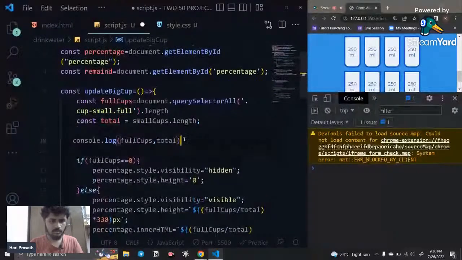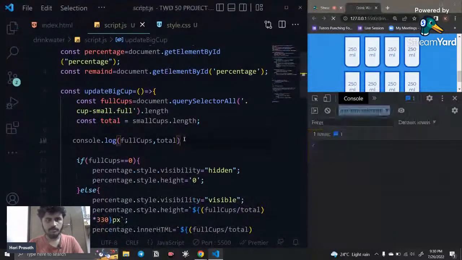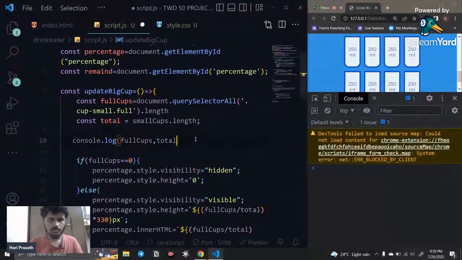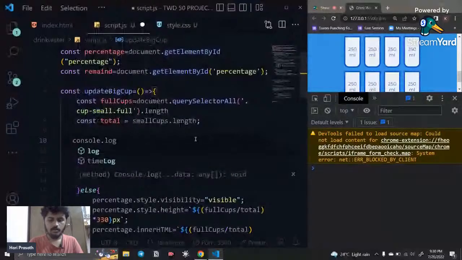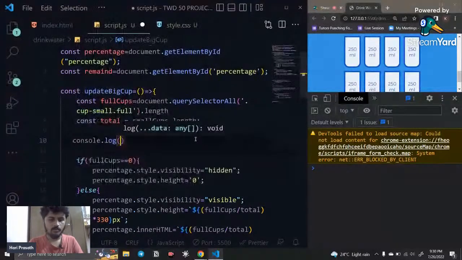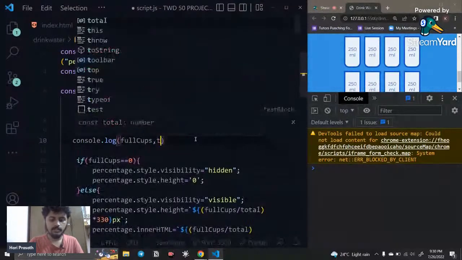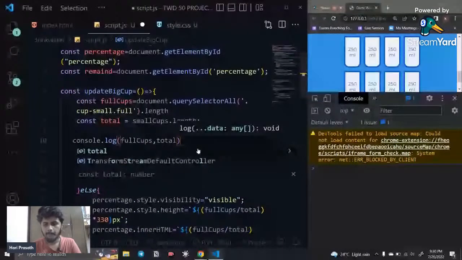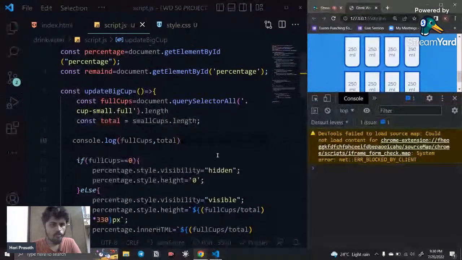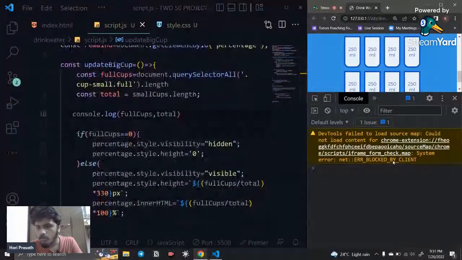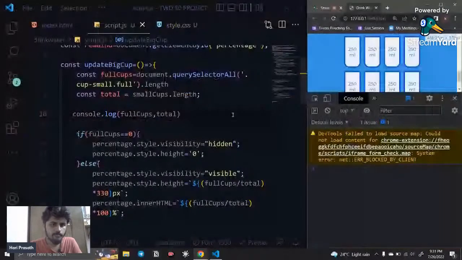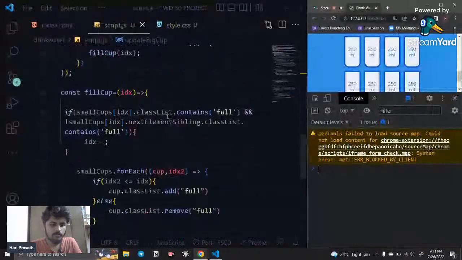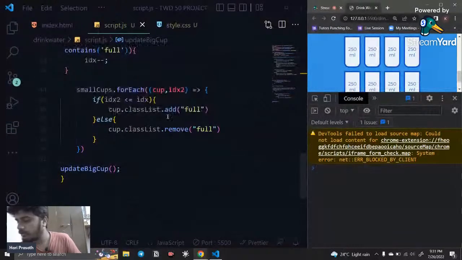Why is this console also not working? Okay, I'm not saving this. Console.log hookups, total. Could not load the content from Chrome. Why? Update it. Wait a second.